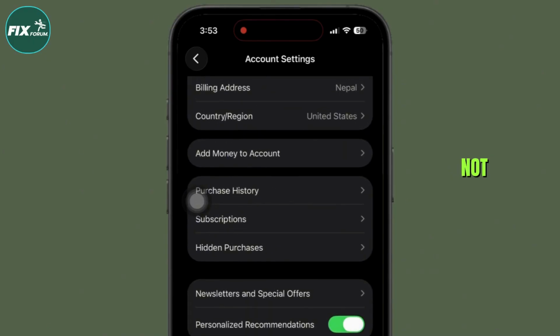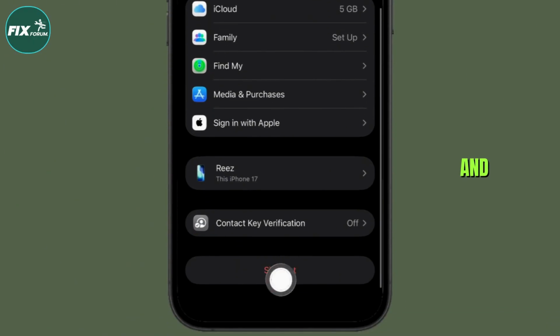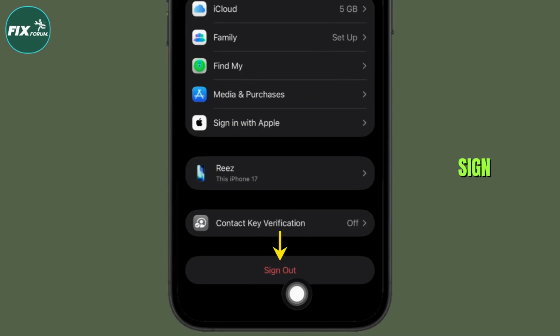If the option still does not appear, sign out of your Apple account. For that, you can head back. Click on sign out and confirm it. Wait for a few minutes and sign back in. Likewise, give a fresh restart to your device.